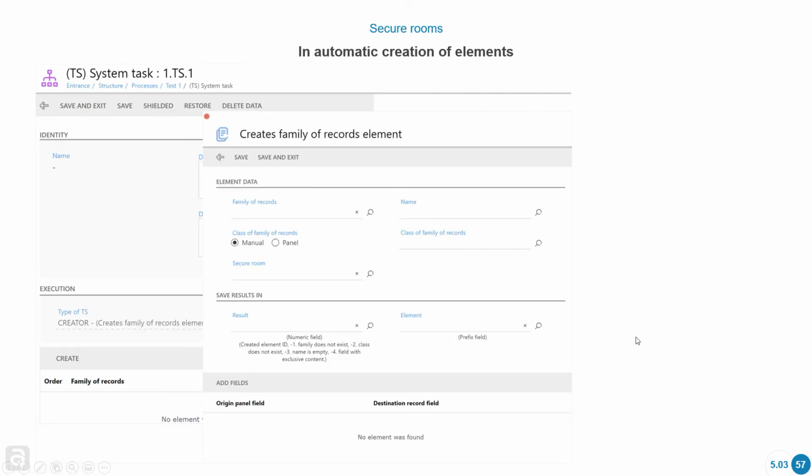Let's see what happens when the elements are created automatically in a system task. As we mentioned before, we can create an element in a family through a system task. When I create the element, I can choose here a secure room. The element created will be in the secure room indicated here.